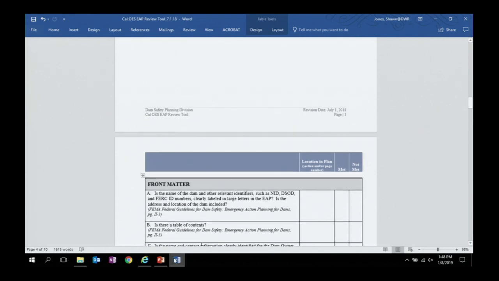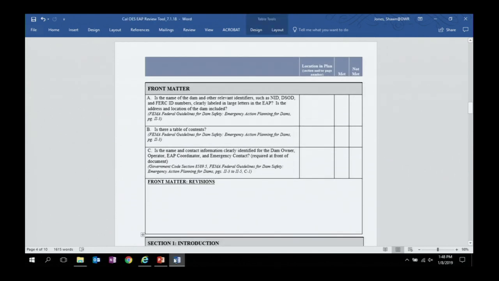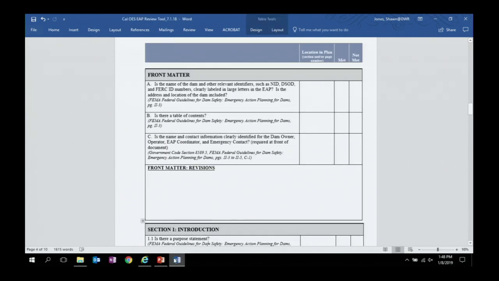Moving on to the second page of the review tool is the front matter. So this is the front of your EAP basically. What are we looking for here? Section A: we're looking for the name of the dam and relevant identifiers such as NID. Do you have an NID number? Everyone should have an NID number assigned to their dam.